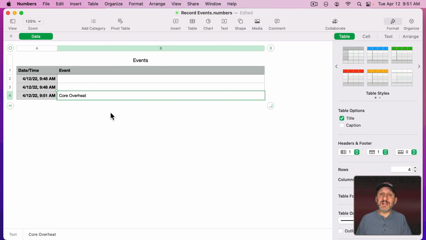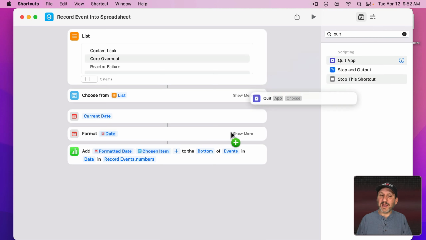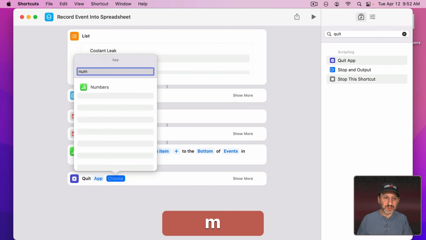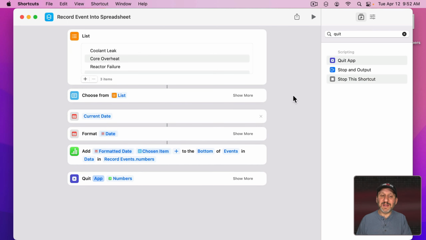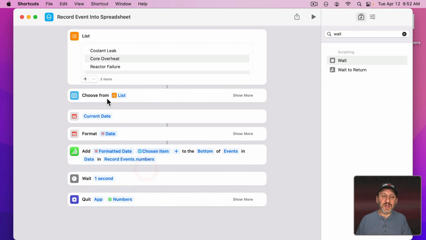It would be nice if it didn't leave us sitting here in Numbers. You can add that to the shortcut. If I search for quit, I can do Quit App, choose the app, search for Numbers. What I find is that it doesn't quite work unless you add a wait, because it's still working on this when it tries to execute that, and so it won't quit. So you have to wait for, say, 3 seconds here, which gives us time to review the entry.